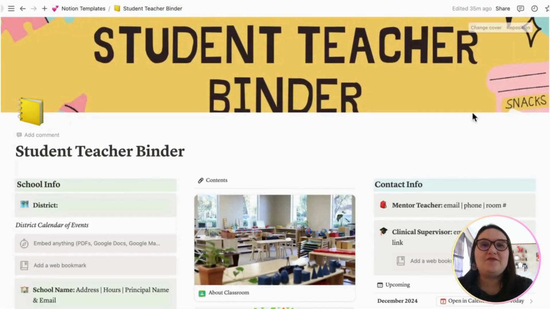All right, so here we have the main page of the student teacher binder in Notion. Now, when you first get this and you click on the link down below, this screen is going to be locked, and that's because I wanted to make sure everyone was able to access the original copy first. So what you want to do is come up here to the right-hand corner and click a little button that'll say duplicate. That basically means that you're going to make a copy. And when you make a copy, you're able to edit it and personalize it for yourself.